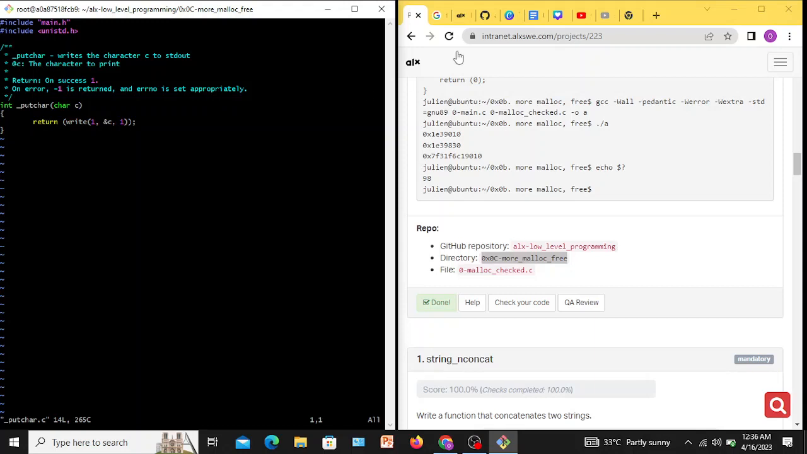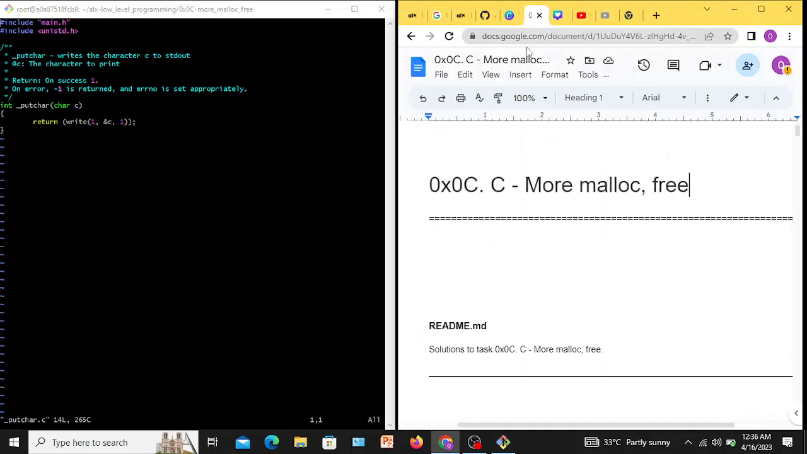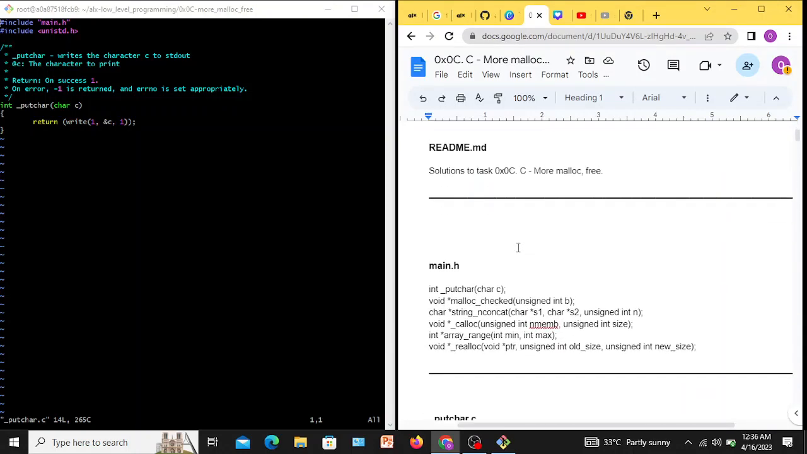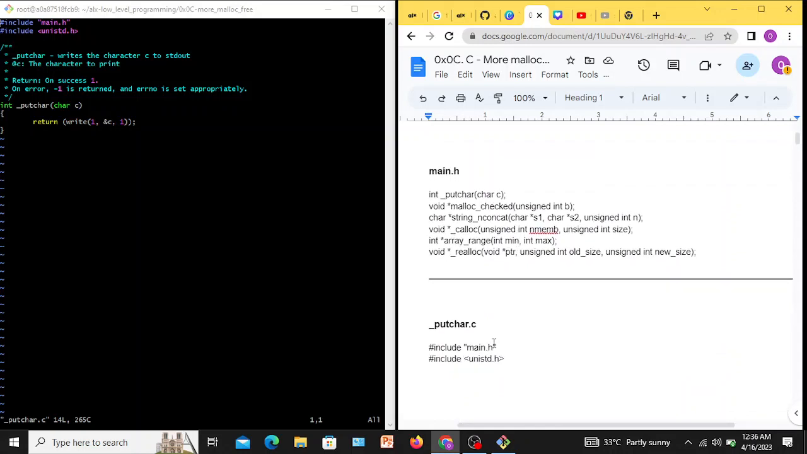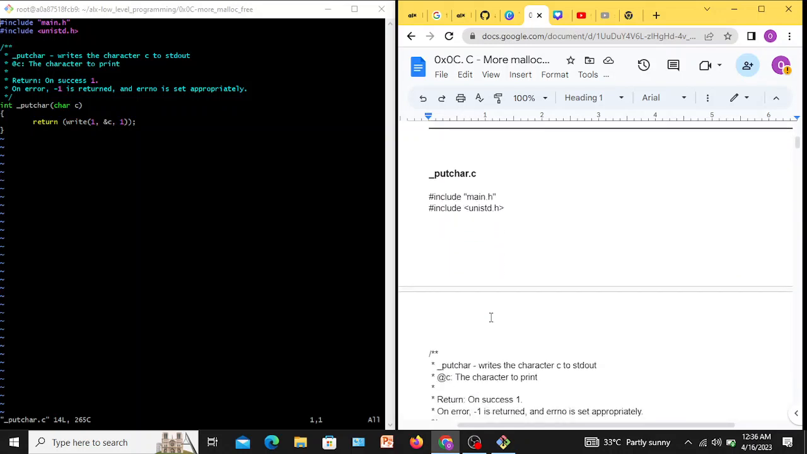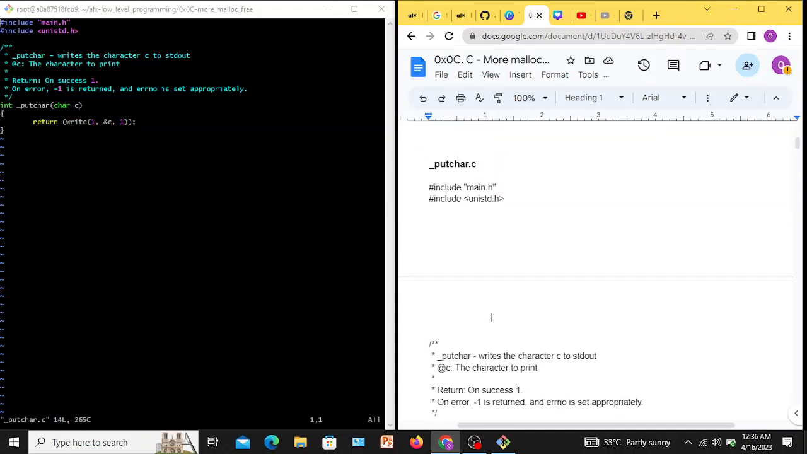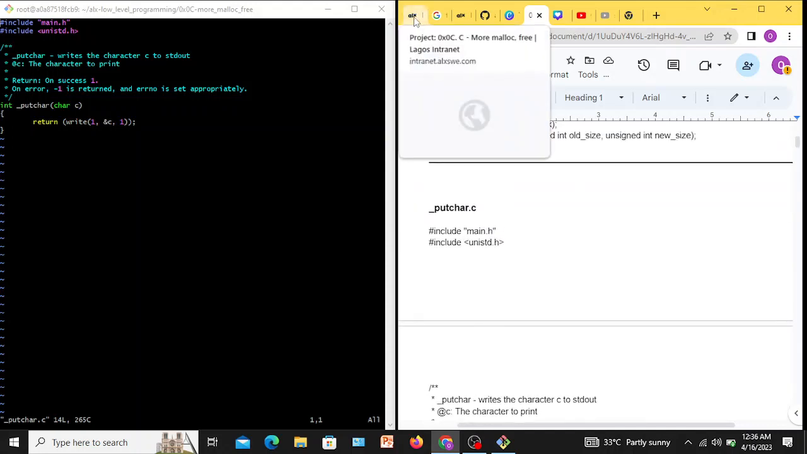Alright, so all of these files are available here. So this is the readme, this is the main.h, this is the _putchar.c, which is what we're working on right now. So here we are.